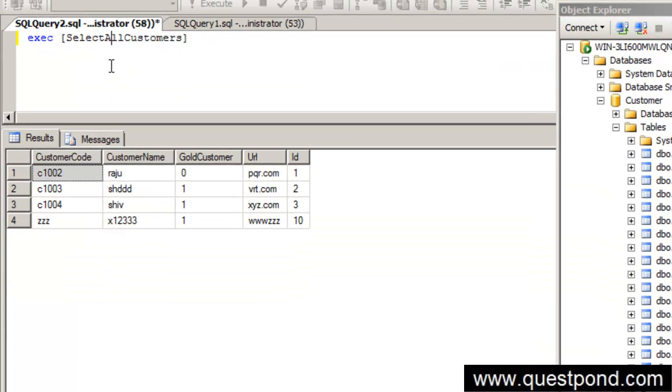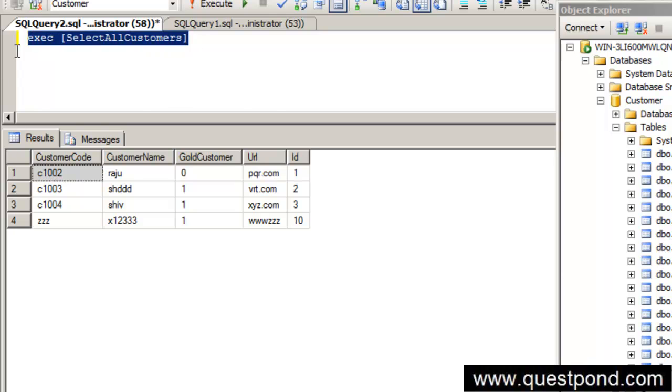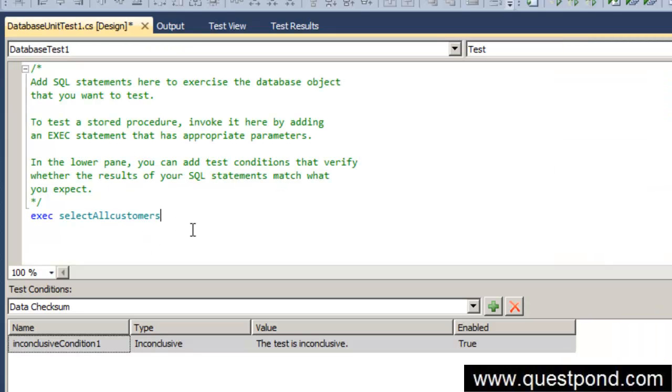So let's click on this create link, which I just did, and let's execute this stored procedure, execute select all customers. In order to execute this stored procedure from your database unit test, you just have to say execute select all customers. It's the same syntax which we have over here, so you can type it over here.